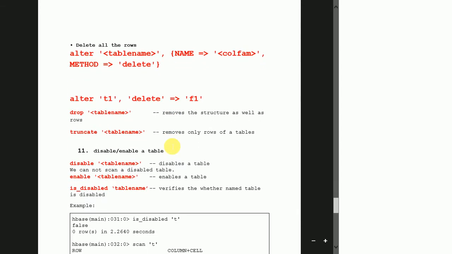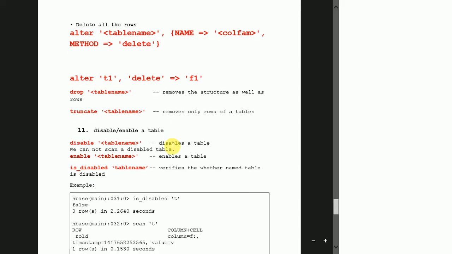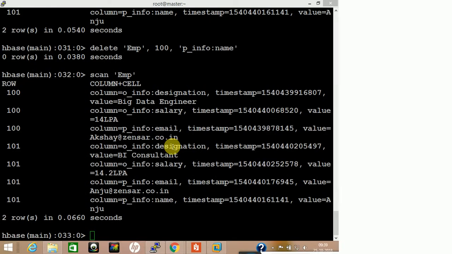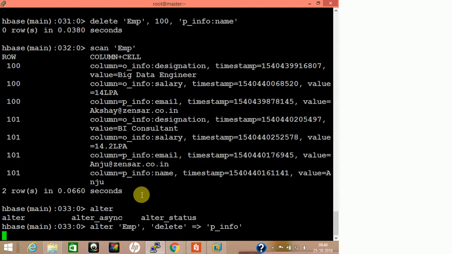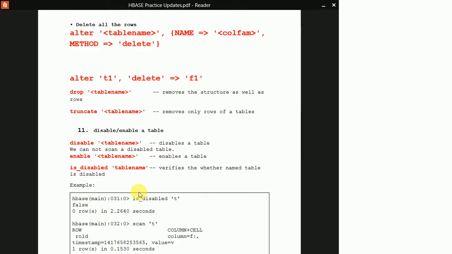And here the same command is given. So let us delete some column family. We can delete maybe pinfo. So alter and table name, and then directly if I am using the delete API, this, okay, which column family? pinfo. No, it doesn't work this way. It didn't work this way.